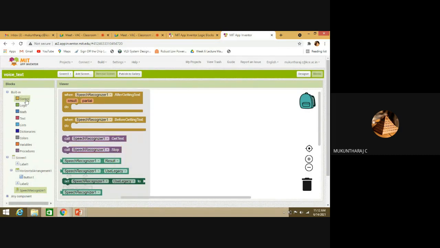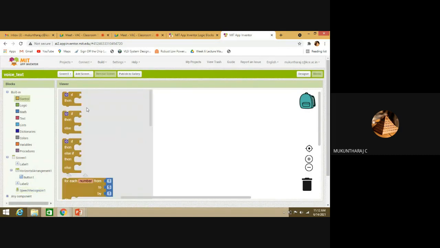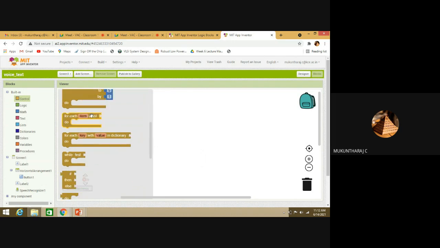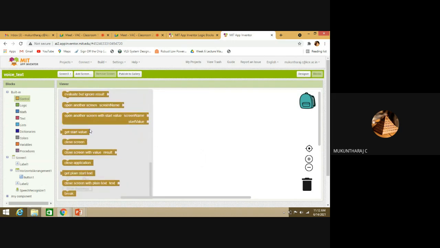Coming to built-in blocks. If I click control, I can find a lot of if-then statements. See, for each and everything, the information is there itself. Open another screen with start value: if I have multiple screens, how will I jump from one screen to another screen? For that, I have some rule sets here. It opens a new screen in a multiple screen app, and passes the start value to that particular screen. Likewise, you can have all the information here itself.